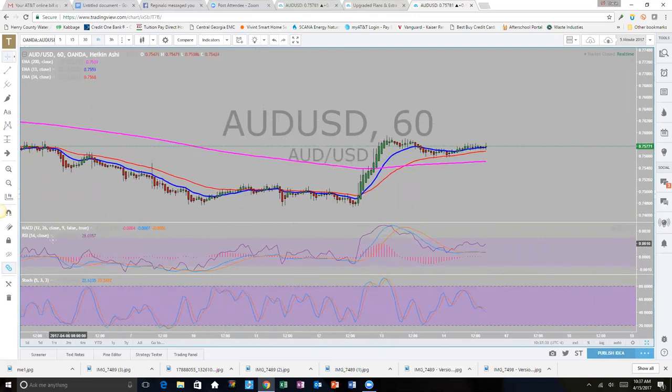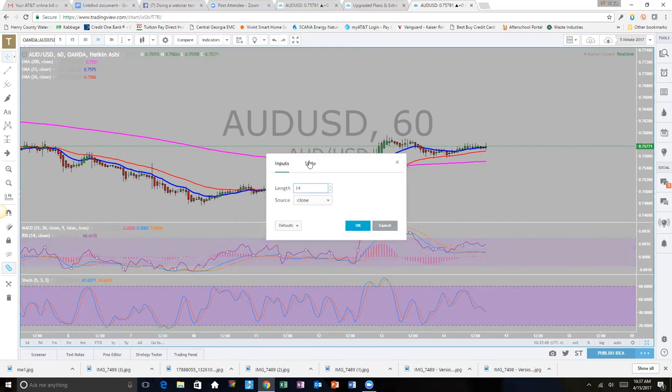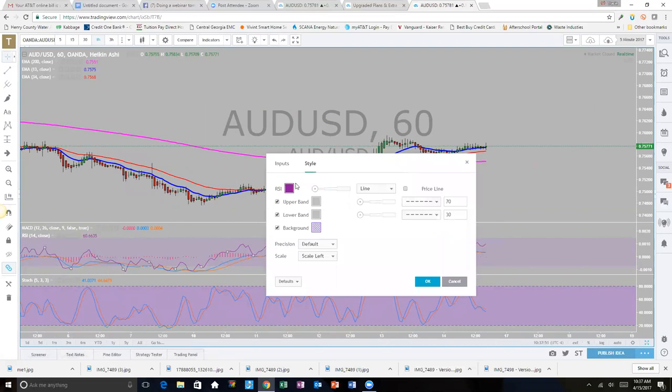And RSI, just leave it at 14. Again, they kind of combine here in this screen, but the features are still here. You can click on format, and any of these features, you can change the color, you can change everything about it. I change it to yellow, and I usually make it a little bit bolder.